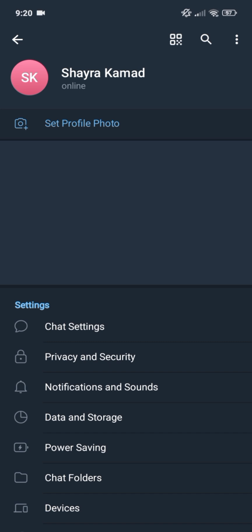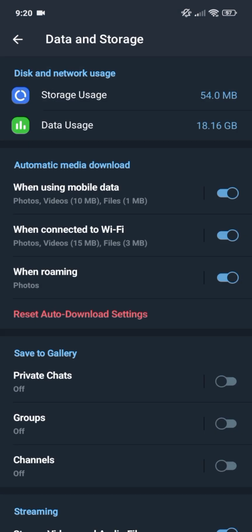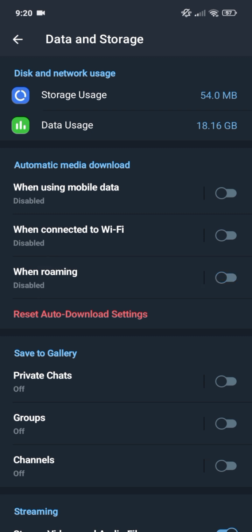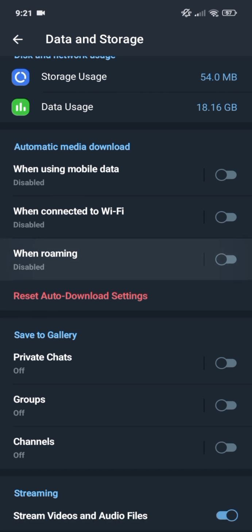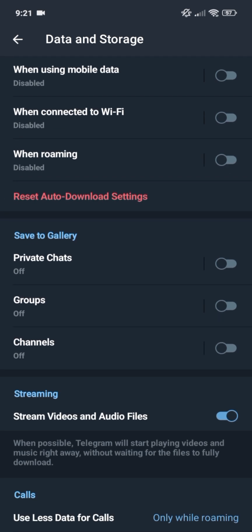Now go ahead and click on Data and Storage, and this will take you to the Data and Storage settings. Now go ahead and disable all the automatic media download options and make sure to disable the Save to Gallery options under this. Once you disable the automatic media download along with the Save to Gallery, you will be able to turn off auto download for photos and videos on your Telegram account.